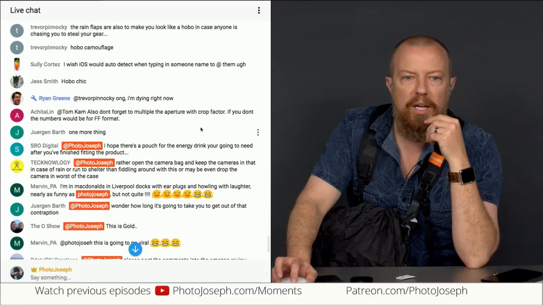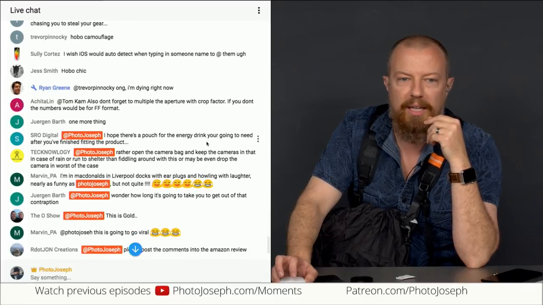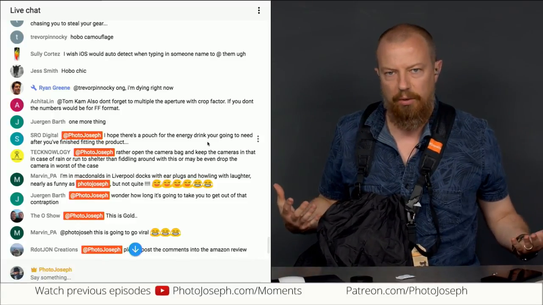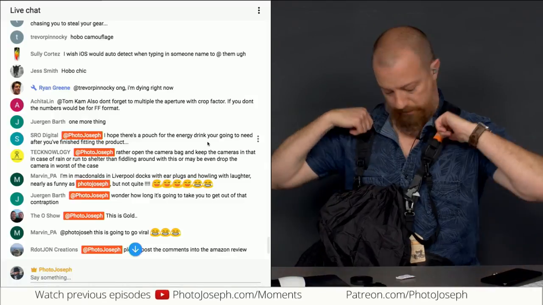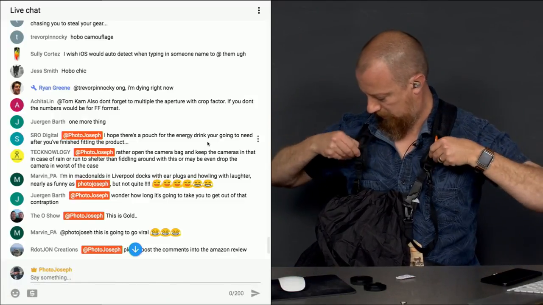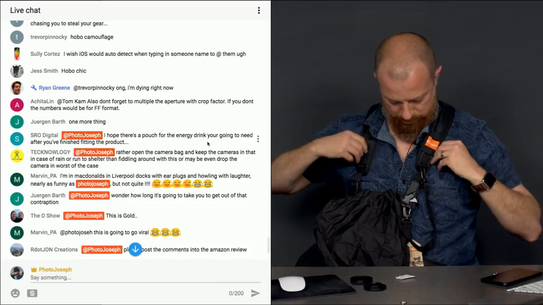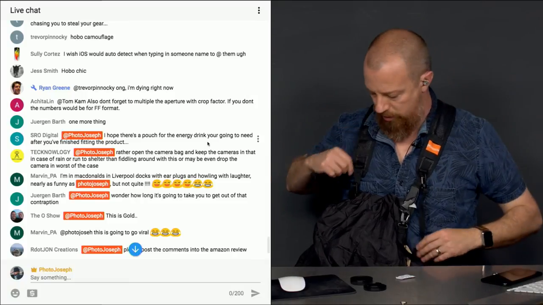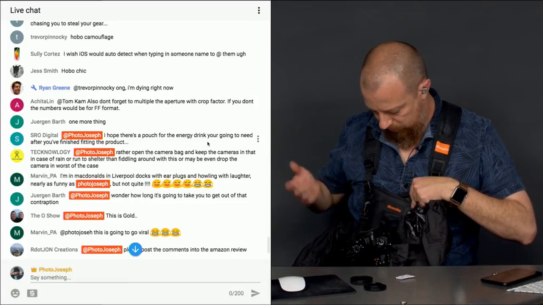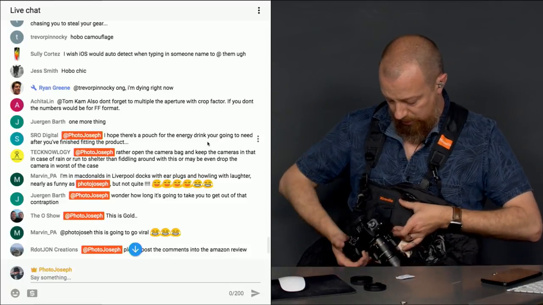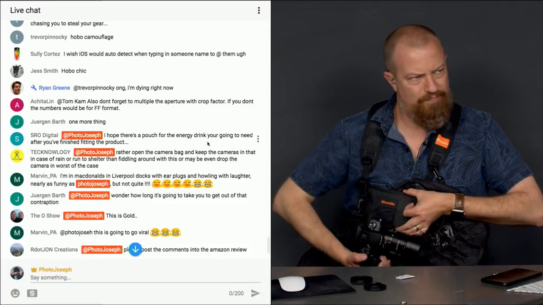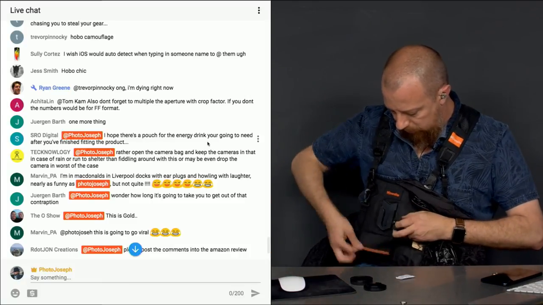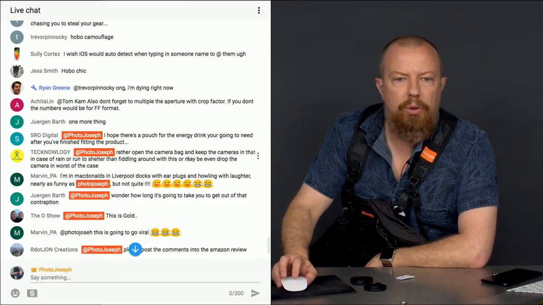Maybe that's helpful there. SRO Digital says, I hope there's a pouch for the energy drink you're going to need after you finish fitting the product. This is one of my problems here. I can't attach anything else to it, right? I don't have a place for memory cards. There's these little things, I don't know what the heck those are for. Yeah, there's nowhere for memory cards. There's nowhere to attach to hang my phone. And I still don't know what this thing is. Let me get my camera out of here. I still don't know what this is for. No clue what that is for.